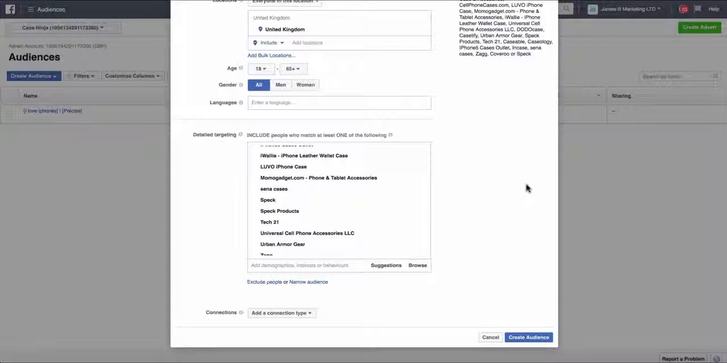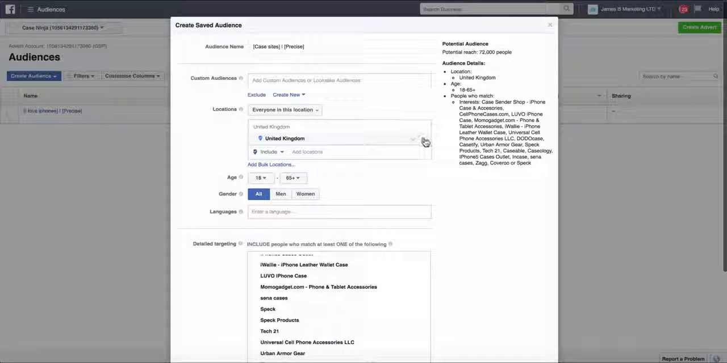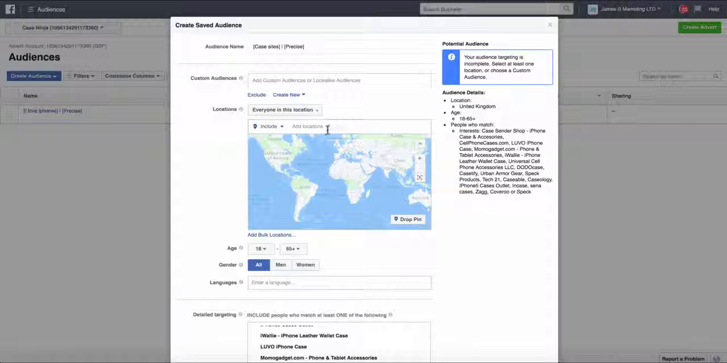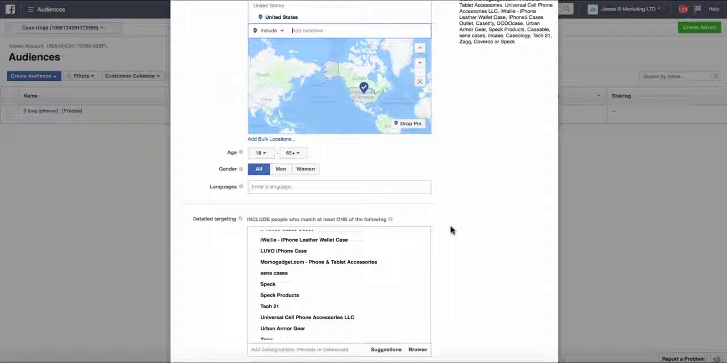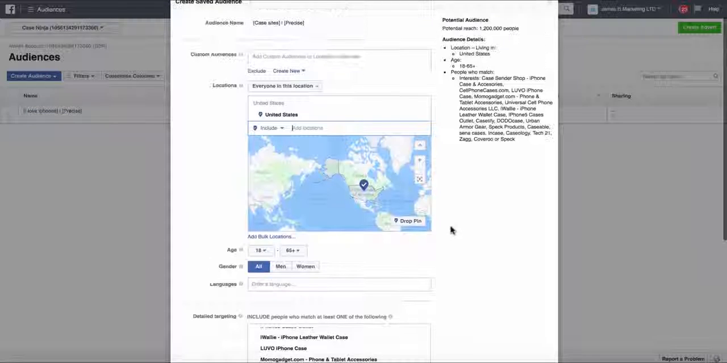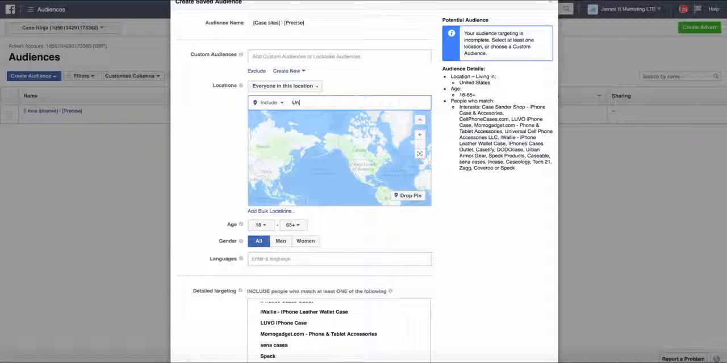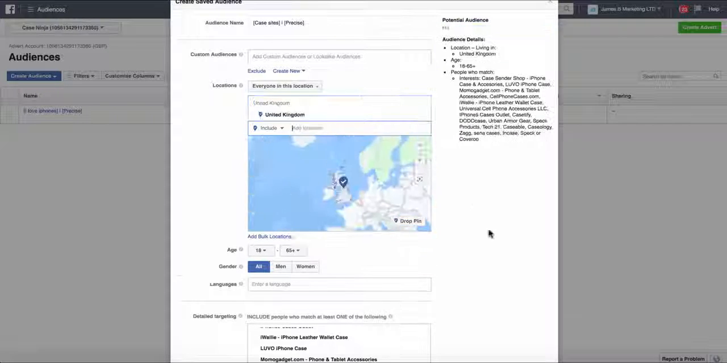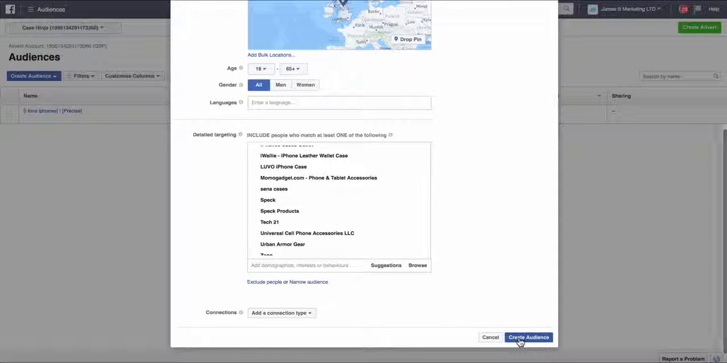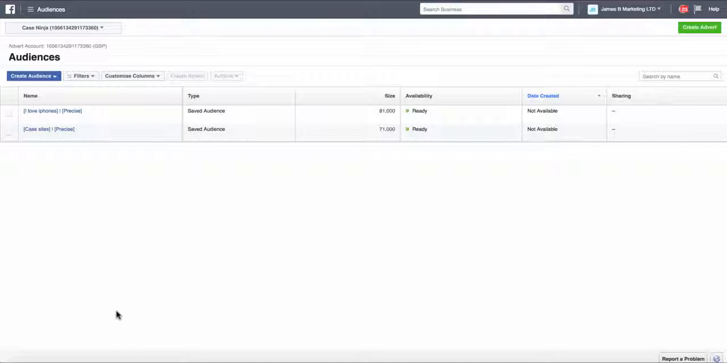72,000. Let's just show you how it works whenever you change over to United States. How much bigger this audience will actually be. I would say it's going to be fairly large. Yeah, so 1.2 million in the United States. So maybe split these interests in half and run it as two separate audiences and test them out against each other. So I'm going to go for the United Kingdom now, and it's pretty small. And start running these ads, or start building these audiences and getting them saved. So create an audience. We now have two.